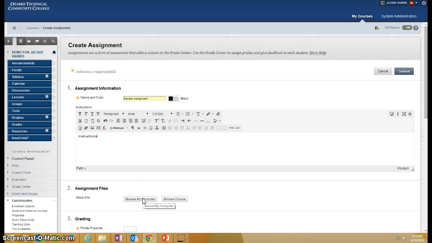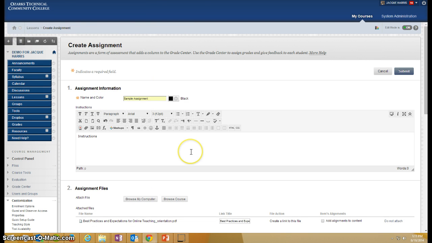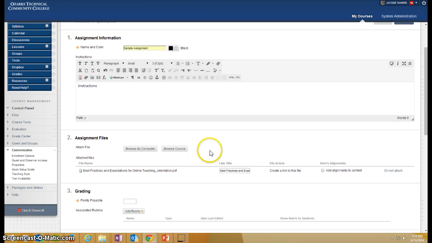You could attach a file. For instance, if you had a set of questions that you wanted students to answer, you could provide that in a file attachment here, and then they could download those items and respond to them with their own file submission later. So we're going to attach just a random file that I have there.